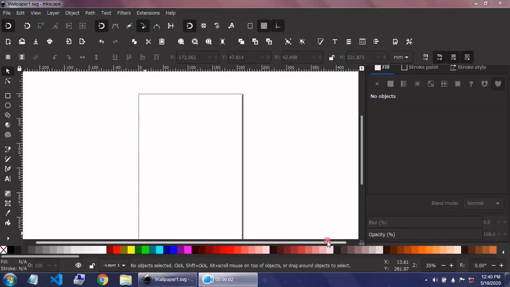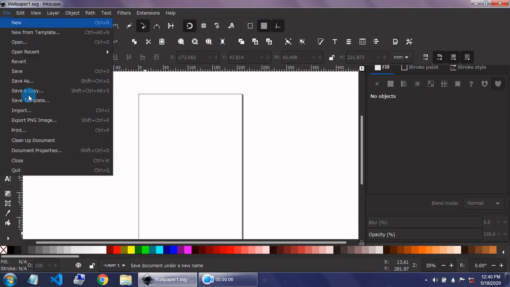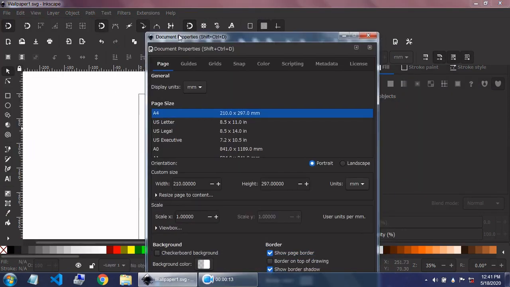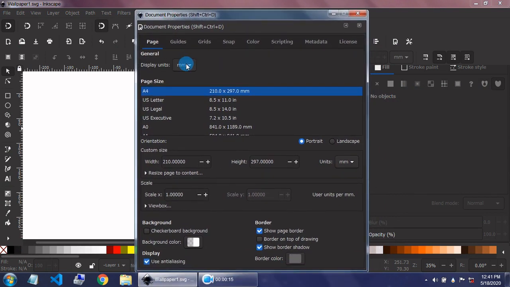Open the Inkscape application. Click File and then Document Properties. You can use the shortcut Ctrl+Shift+D. Then I will change the display units to pixels and units to pixels. I will untick the Show Border Shadow and tick the Border Top of Drawing option.